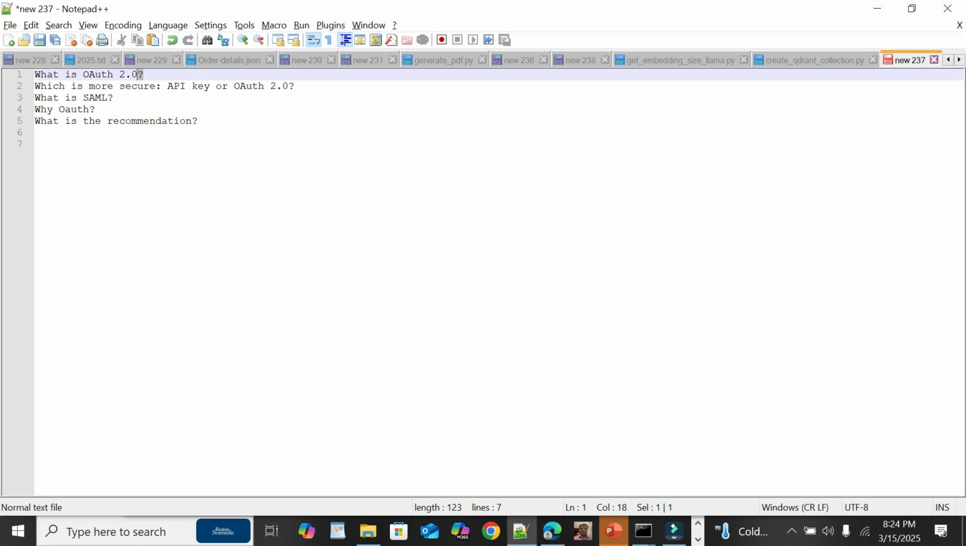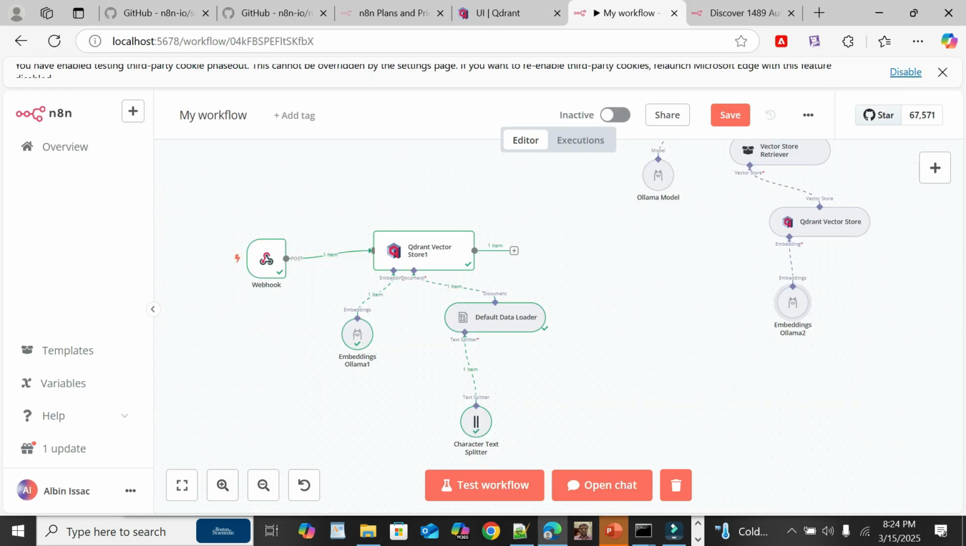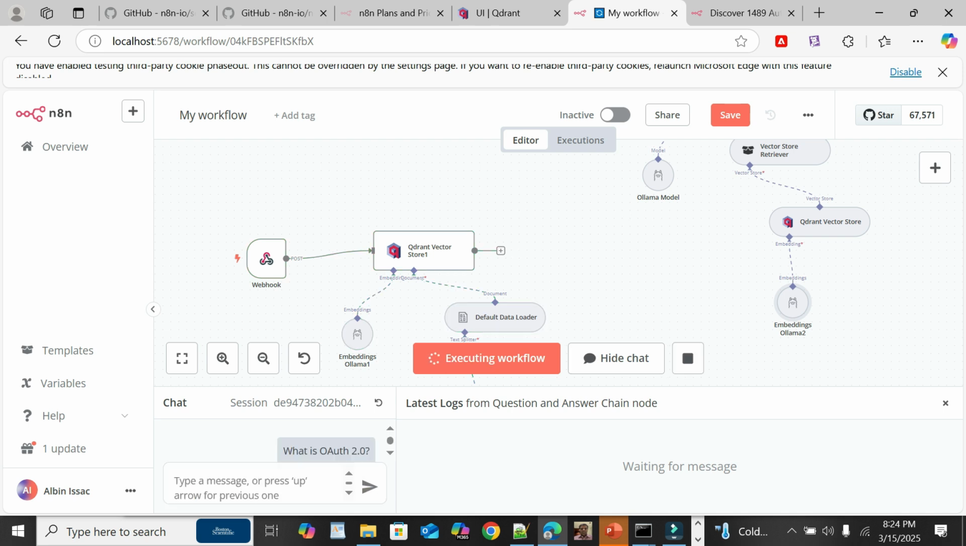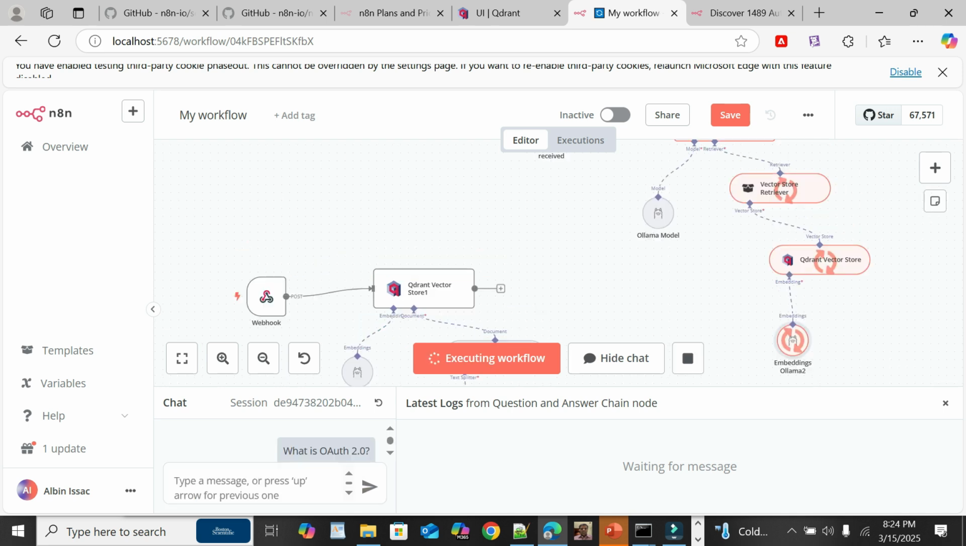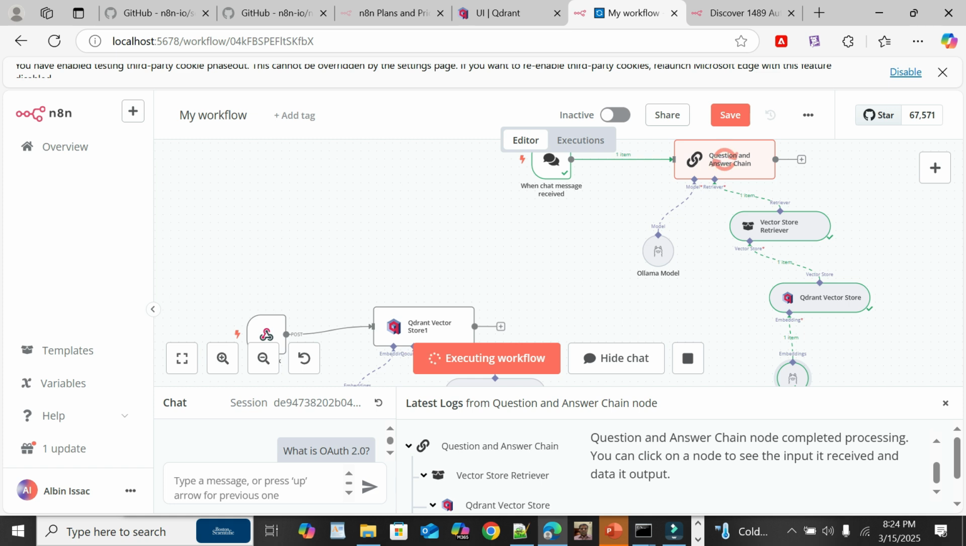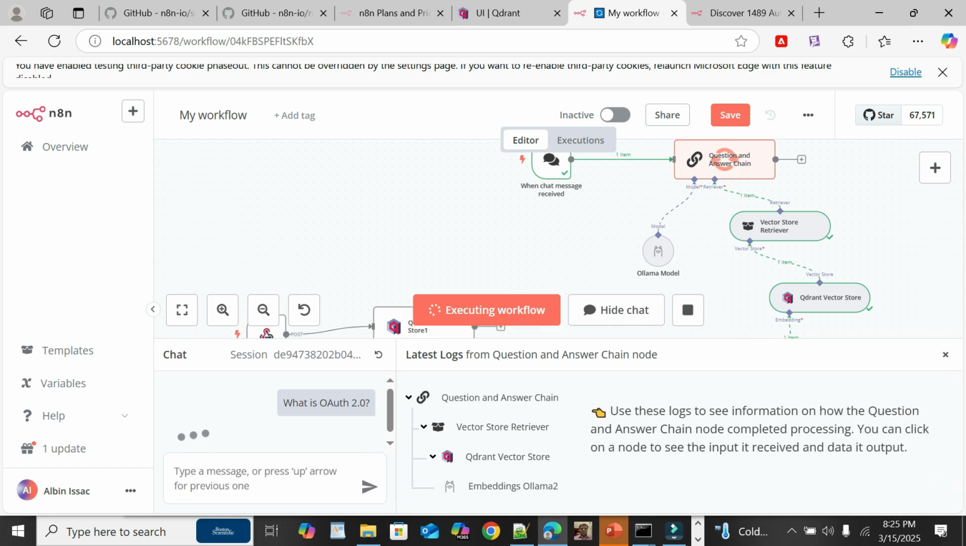Now let me start with what is OAuth 2.0. Go to the workflow, open chat. Now you can post it here, so that's fine. Yeah, now you can see the visual, the workflow has started running, but it may take some time as we are again running all this in our local. Once the answer is ready, it will be posted here.